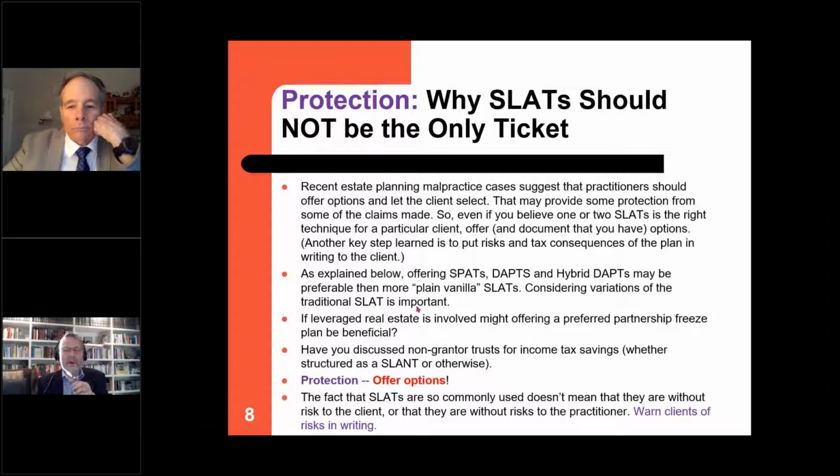There have been a really ugly spate of some very ugly malpractice cases. We're not going to talk about them in any depth here, but we will talk about some of the key take-home messages. One of the take-home messages from a lot of these cases: give the client options. I suggest you confirm it in writing. Dear client, we spoke about DAPTs, SPATs, hybrid DAPTs, and you decided you want a simple home state SLAT. You understand the decision process. Send an email, save the email.